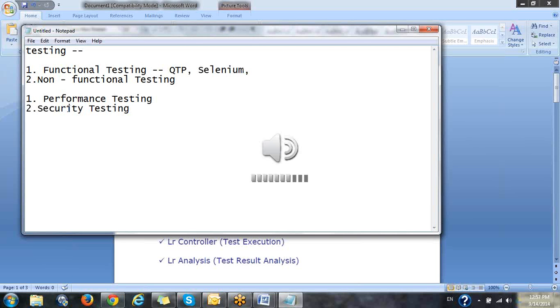Coming to non-functional testing, as I said, there are different types of testing in that. For performance testing, we use LoadRunner, JMeter, Silk Performer, and IBM RPT, Rational Performance Tester. All these are the different tools in the market with which we will do performance testing. And coming to security testing, we use different kinds of tools. So now you have a clear-cut idea.